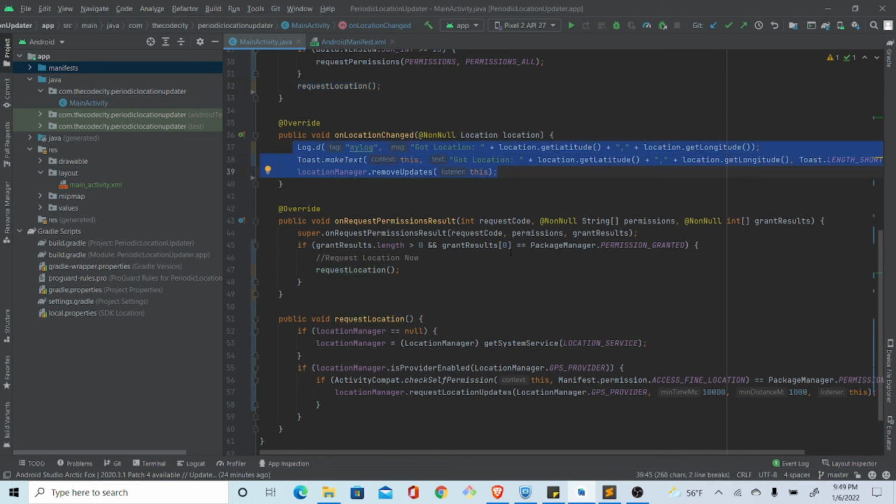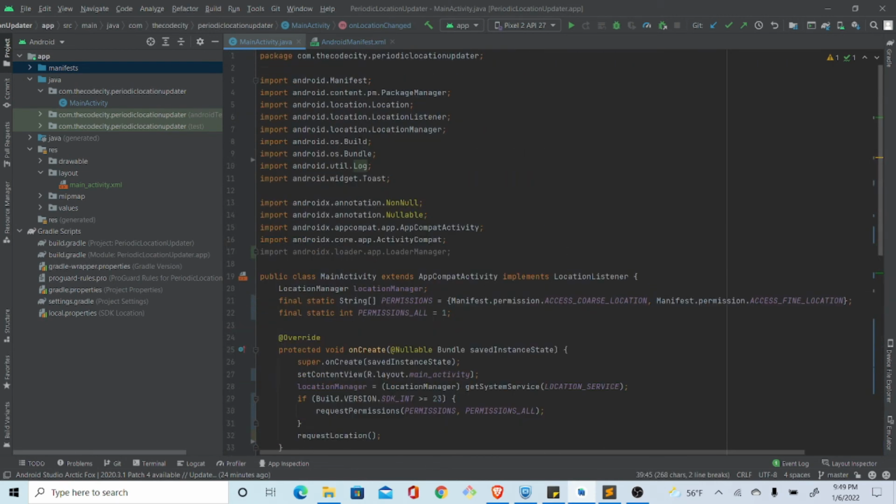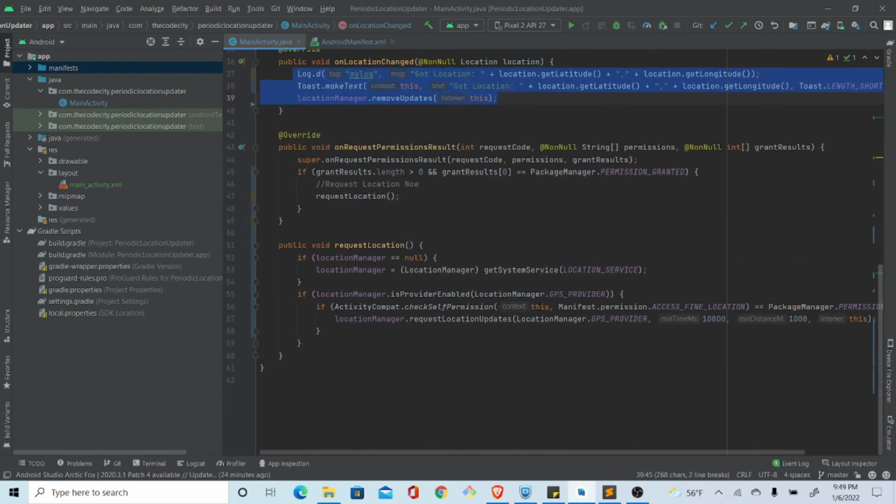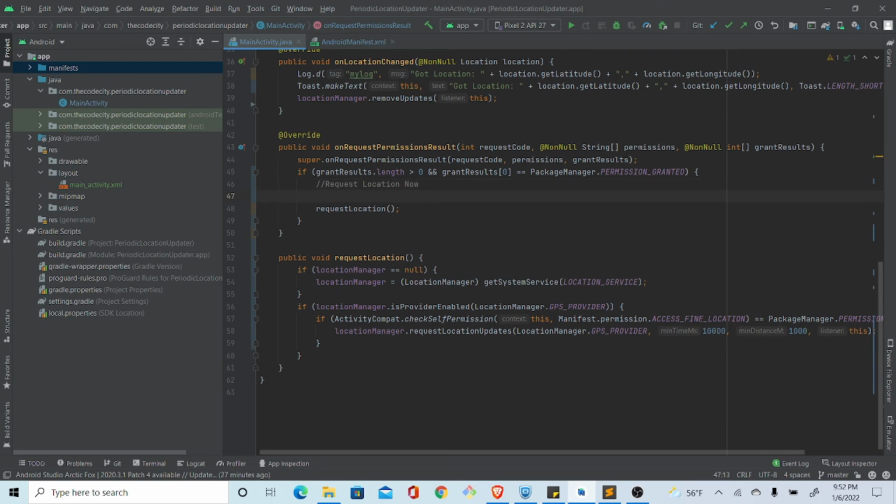Now, this is just done once. We need to do this every 5 minutes. All right. So to do that, we will use a handler. What a handler does is it calls a function, or does whatever we want it to do, every fixed interval, every fixed period. So let's say we are requesting location here. Using a handler, we can request location here every 5 minutes or every other duration that you want.